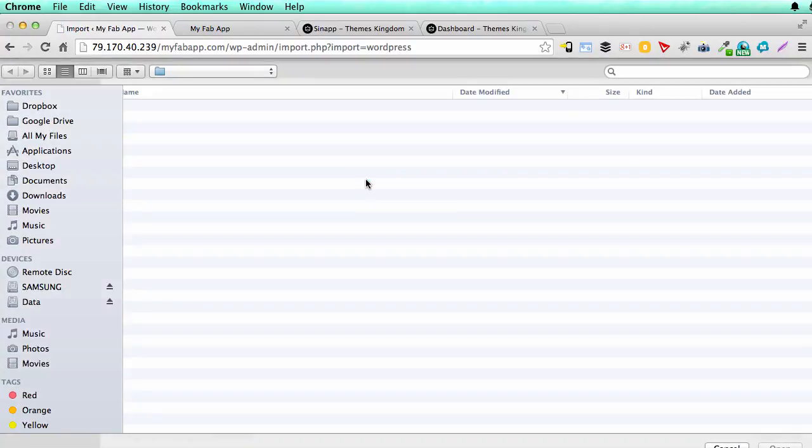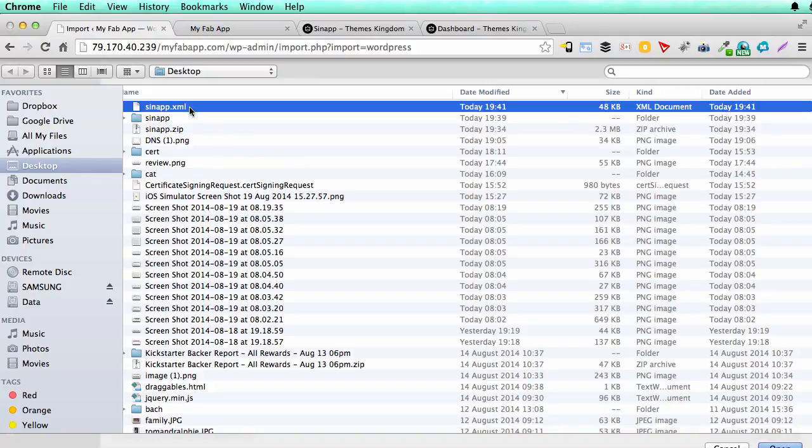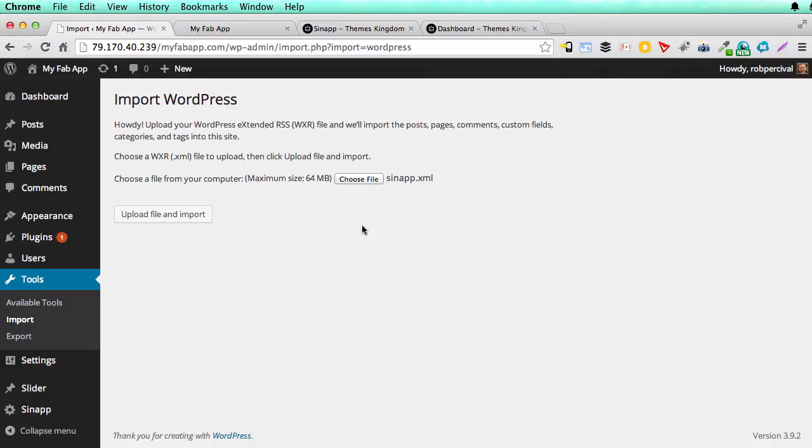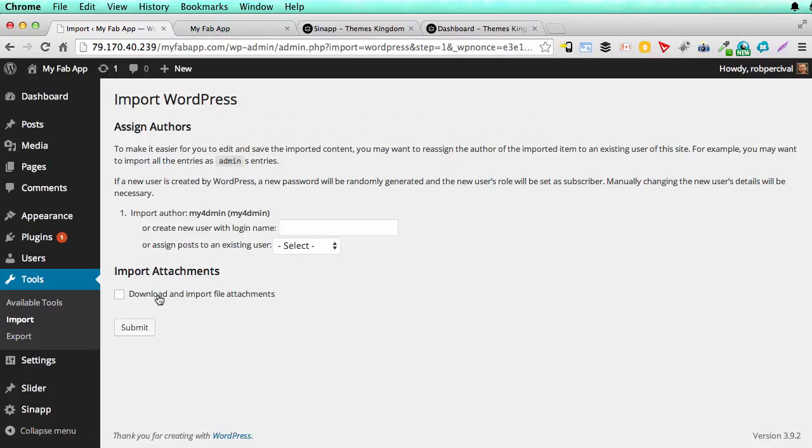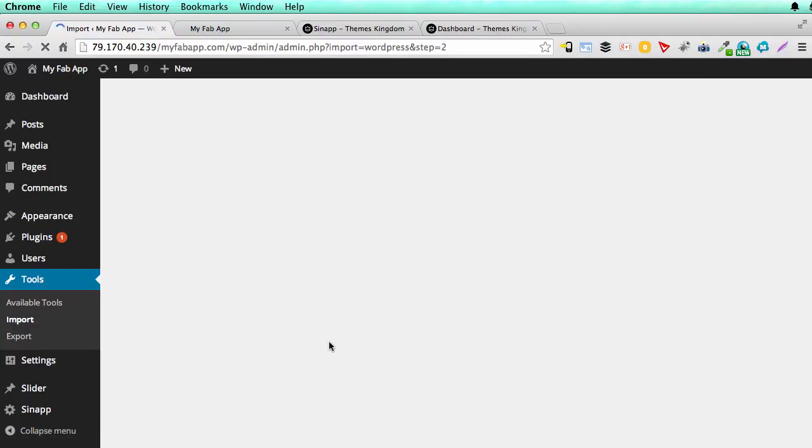Now choose the file that we want to import and just double click on the file that you just downloaded and then upload file and import. You definitely want to select import file attachments and just select the default user to be the author of the new posts. Okay, we submit that. Now it will download all of the images and add all of that default content.